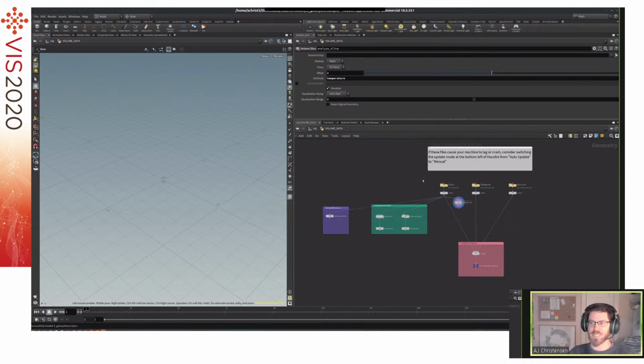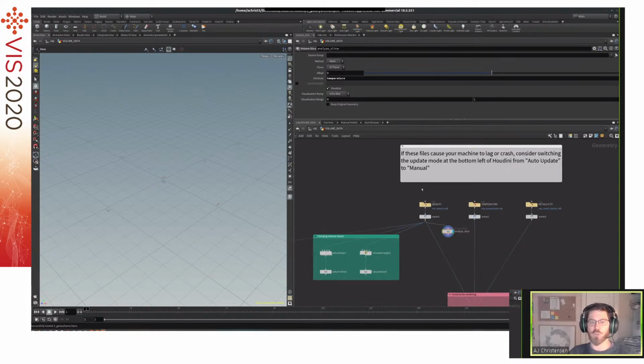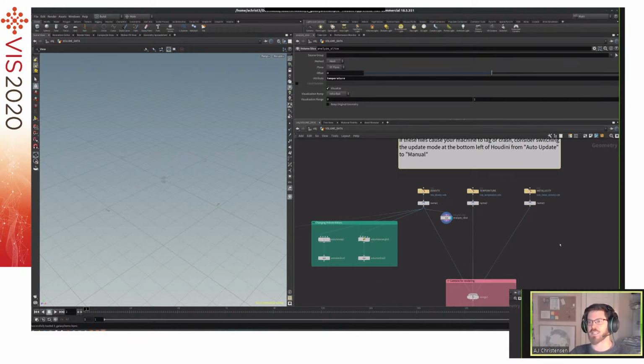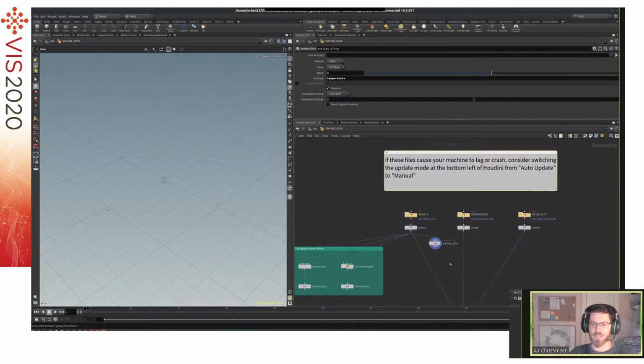Don't panic; that's supposed to happen. And if I zoom in, you can even see there's a note here in the file that if you are having trouble loading things and interacting with them, you can stop anything from updating. Like if you just want to change your network without things updating live, there's this little auto update button down in the bottom right of the user interface. And if you switch to manual, that'll just stop anything from updating. And then you can switch it back to auto update when you're ready to actually see things update in the viewport. I think my computer is able to handle this, so I'm not going to do that.